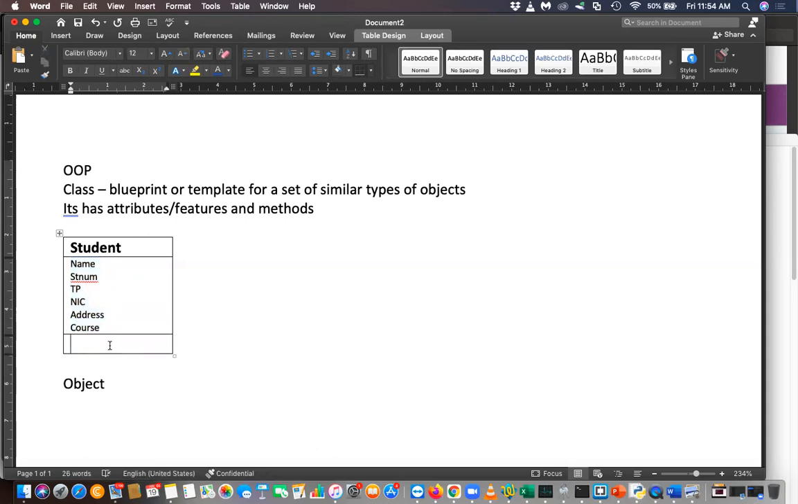On the other hand, you have some methods. For example, you can register with the institute. You can do payment to the system, and maybe you can do exams. So some kind of things: register, do payments, do exams. Maybe you can mark attendance through a barcode system.